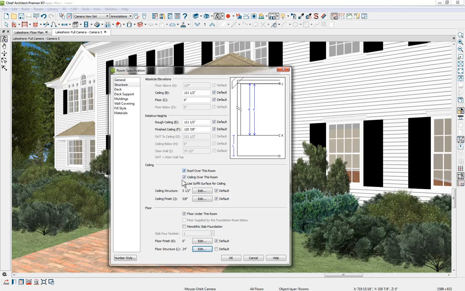And then we also have ceiling options, so we can make sure that there is a roof over this room. And I would like to have my ceiling follow my roof planes. So I'll uncheck ceiling over this room, so those will automatically follow my roof planes. And since this is an outdoor space, I want to use my soffit surface material for my ceiling. We can also modify that ceiling height.